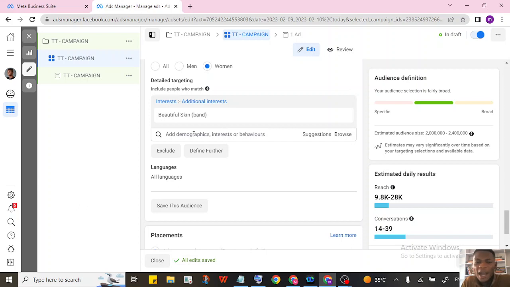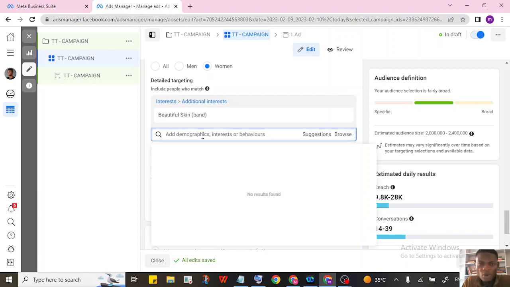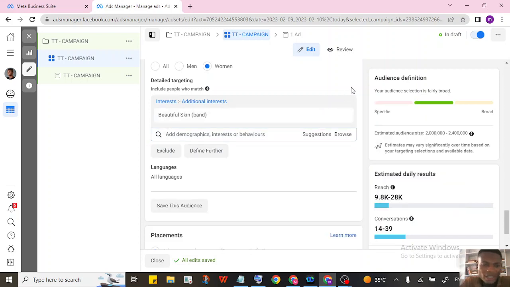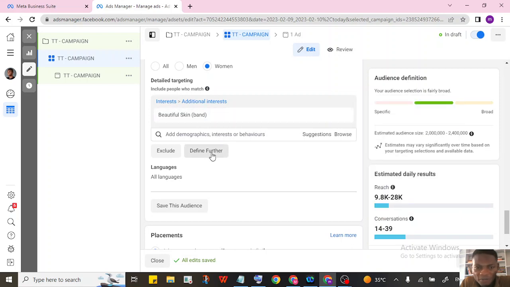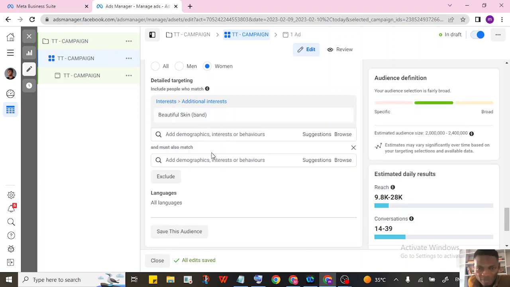If it's skincare, look out for the keywords that can be found on Facebook. When it comes here, just type skincare, beauty, spa, day spa, all of the industry keywords. Put them inside this interest bar to confirm if they are available, so you can actually enter them. Now once you are done entering all of the interests, come to define further. Click on this define further.